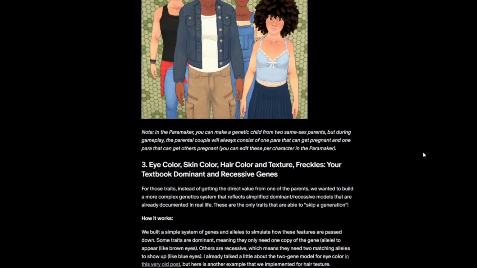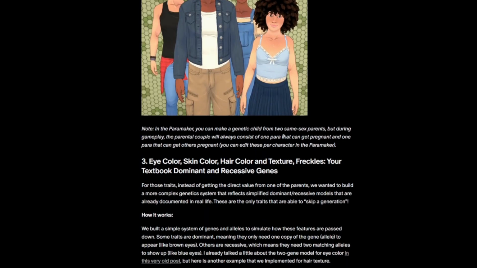They did note that in Paramaker, you can make a genetic child from 2 same-sex parents, but during gameplay, a parental couple will always consist of 1 partner that can get pregnant and 1 partner that can get others pregnant.